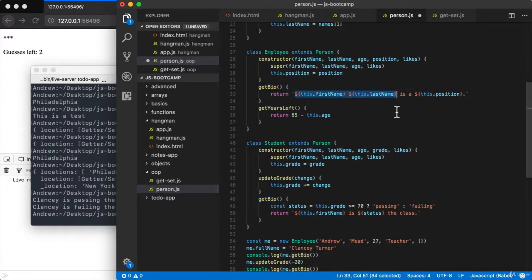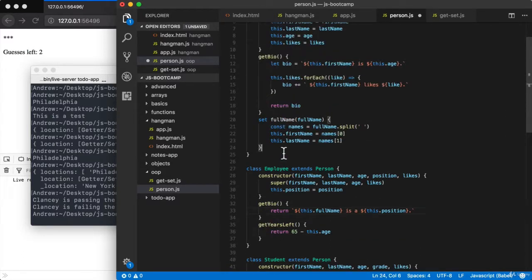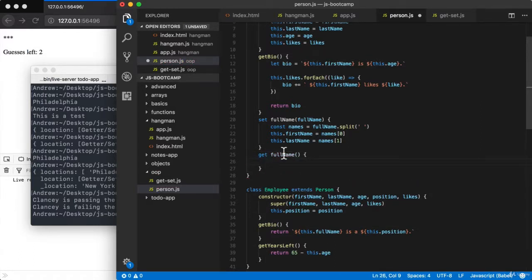We're going to remove both of those where we get first name and last name individually. And all I'm going to do is get this full name. Now, currently, this is not going to work because there is no custom getter for full name. Up above, though, we're going to be able to do just that. Get full name. This one doesn't take any arguments because it's the getter, not the setter.